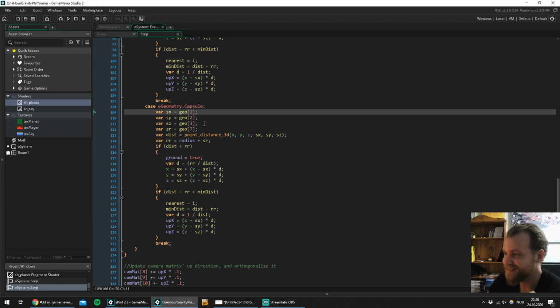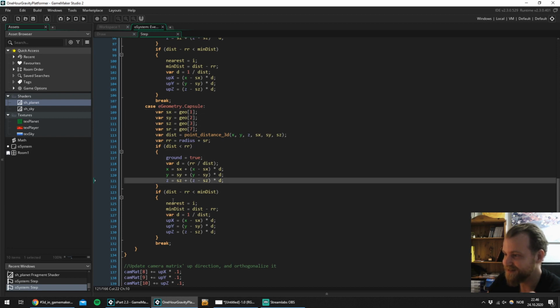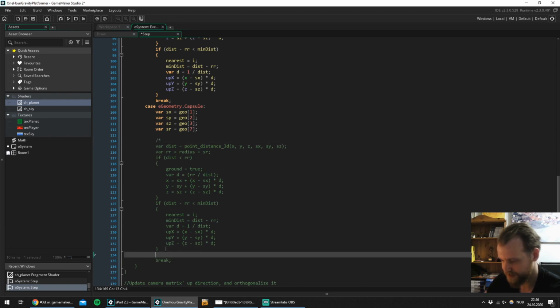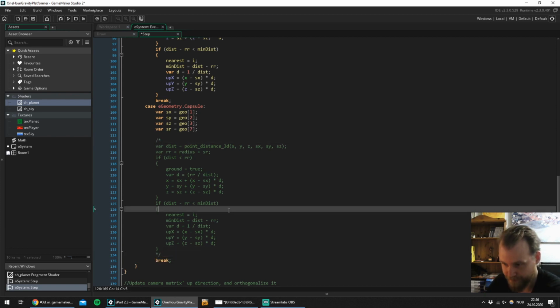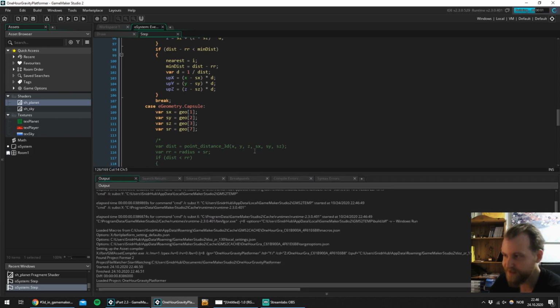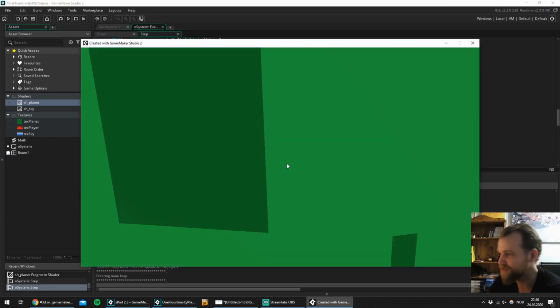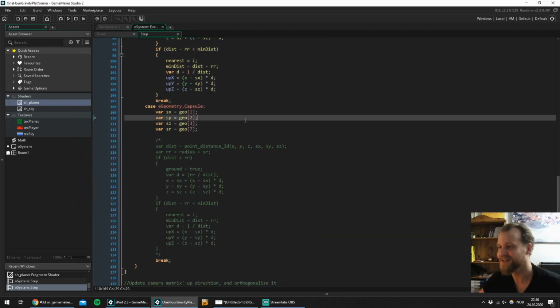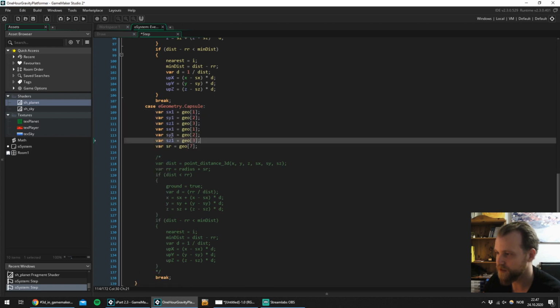Let's see. I'm just gonna comment out all of this for now. Oh, I removed the gravity. No, the collision code. Okay, so I'm getting the first position. I need to get the second position as well. 4, 5, 6.